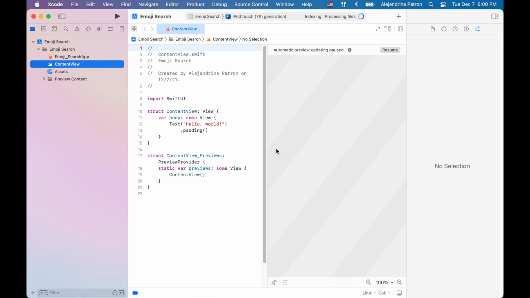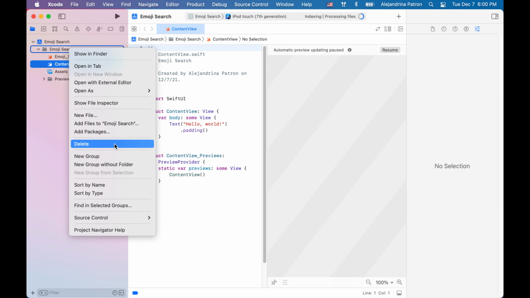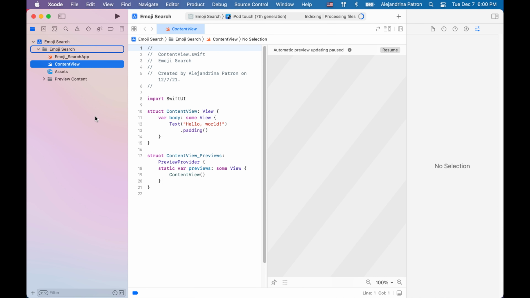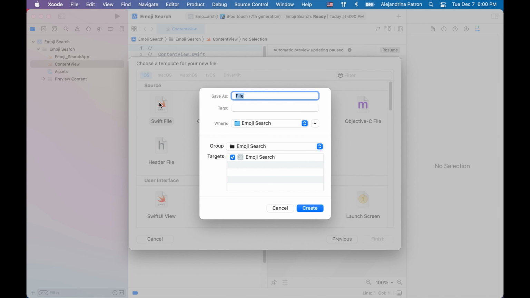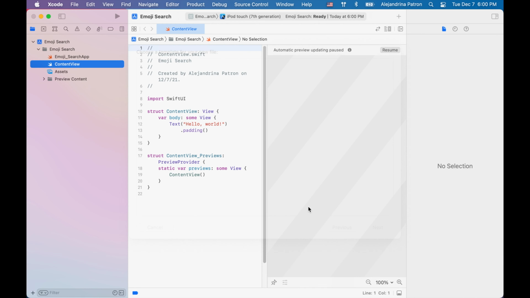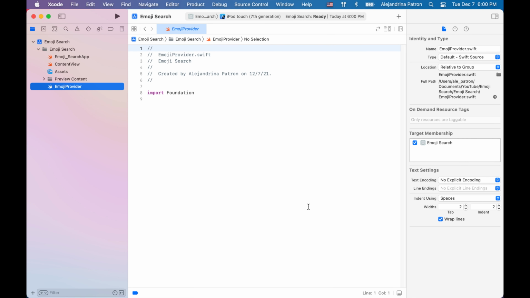Great, so now that we have our project, the first thing I'm going to do is add a new file that I will call emoji provider. So I'm going to right click here on the emoji search folder and create a new file. This will be a Swift file and it will be called emoji provider. So let's create that. And here we're going to define a simple model to represent each of the emoji that will be displayed in the list of our app.